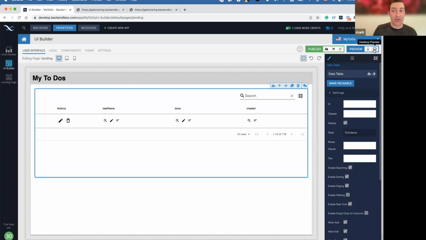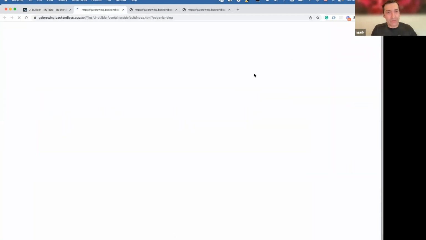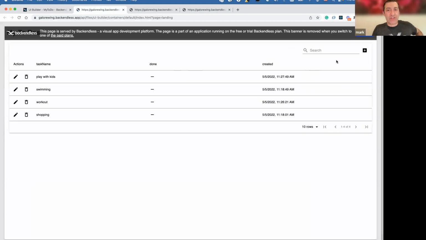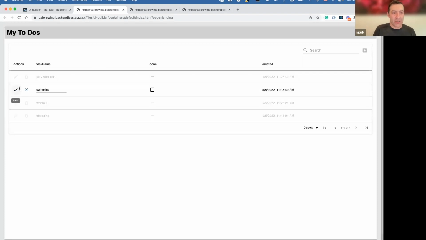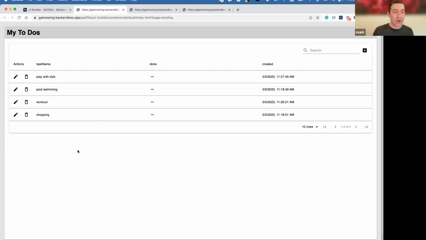And for this, you can go into this icon right here, desktop preview, click on it, and it runs this page. You get this banner whenever the application is in the trial, which is what it is for this kind of app. And as you can see, we already have our to-do app in here, because we can start editing, swimming, just have a pool swimming, and then click, and now it is updated.